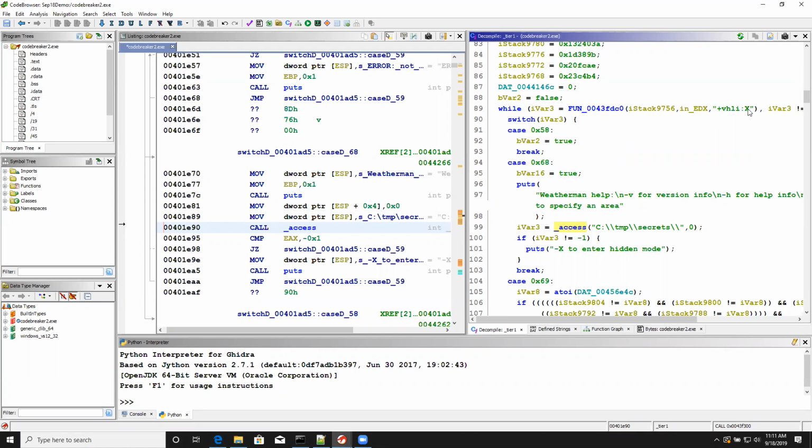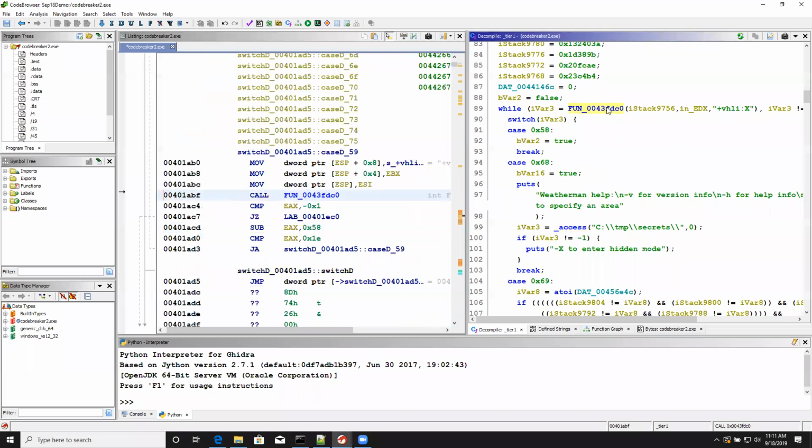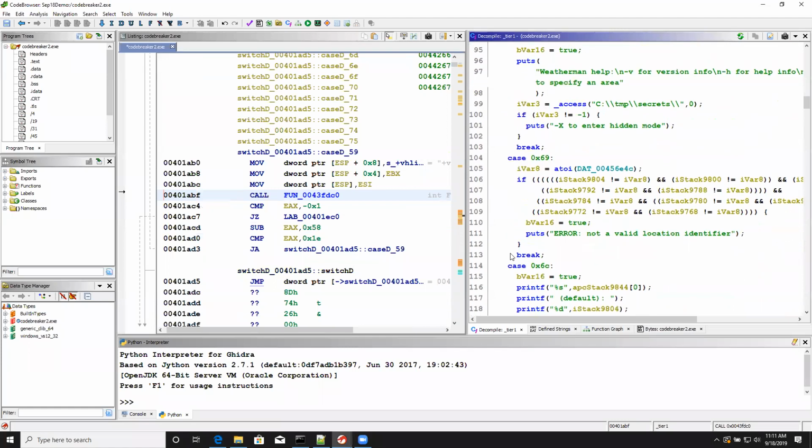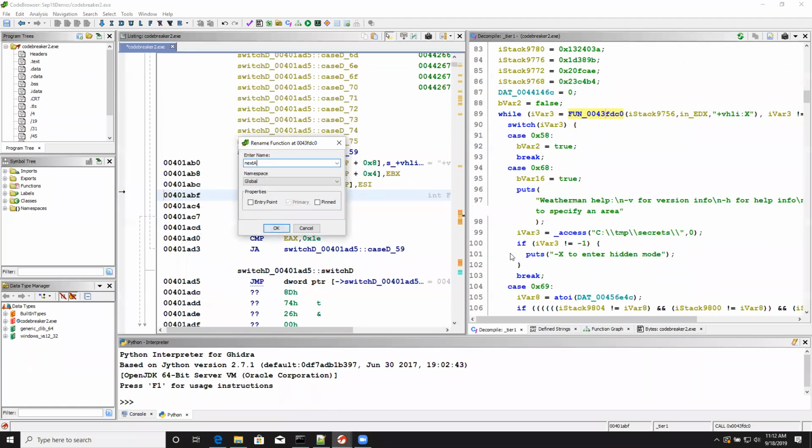So one of the things we might notice first is, well, this VHLI is kind of interesting because those are the same things we saw, right? VHLI being asked for in the help. So there's a good chance that this thing is being used to process some arguments, and it's part of a while loop. So, having done this before and rehearsed it a bit, I'm going to call this next arg.